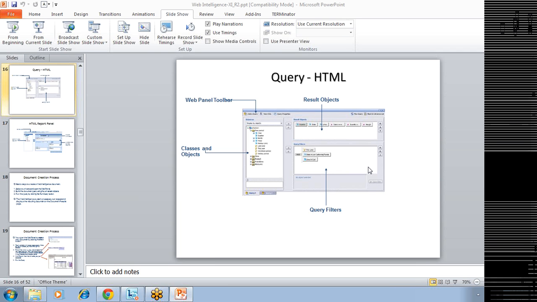And is Xcelsius a part of SAP, or is it totally different from SAP? No, it's a part of SAP, because even Xcelsius is also a Business Objects tool. Okay.